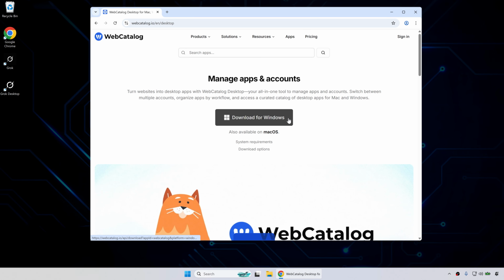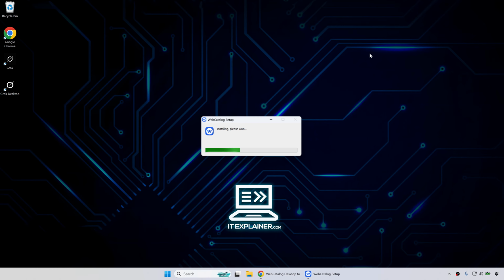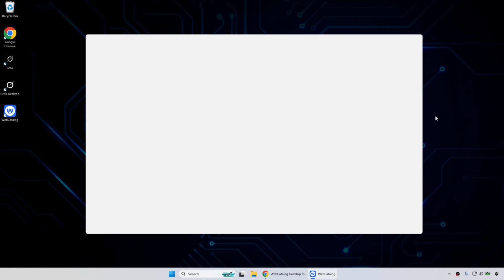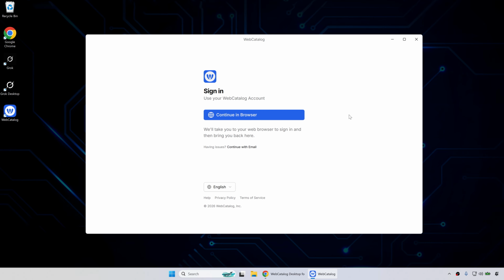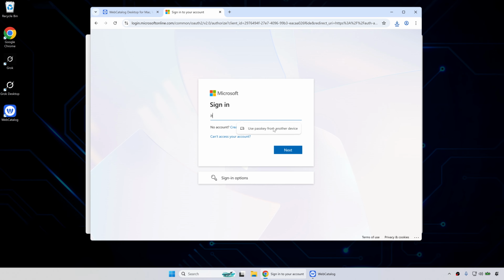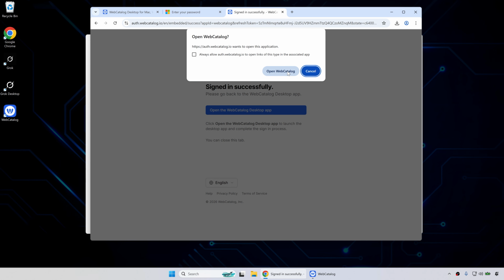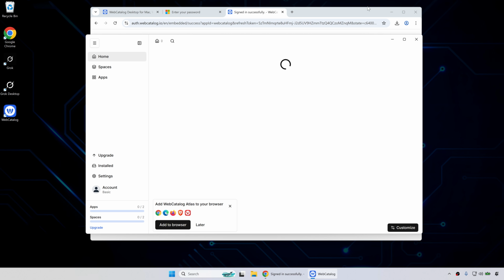To install it, go to the WebCatalog.io website and click Download. Once the installer is downloaded, click on it to begin installation. Approve the installation when the prompt appears, and you'll see a new shortcut on your desktop. In order to use WebCatalog, you'll need to create a WebCatalog account. It may sound confusing, but it only takes a few clicks to create one. I'll create an account using my Microsoft email, but there are many options available. Enter your credentials, and once you're logged in, let's proceed to the installation of the Grok app.